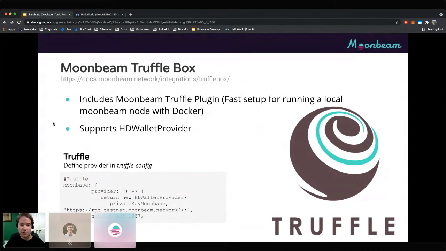So with the Moonbeam Truffle plugin, we provide fast setup for running a local Moonbeam node with Docker. So we'll get you going with that. And then Moonbeam Truffle Box also supports HD Wallet Provider. And what that is, Truffle provides a hierarchical deterministic wallet Web3 provider. And this allows you to sign transactions using private keys that are derived from a 12-word mnemonic. And this is really, really important for when you're working with a bunch of accounts. You don't want to be copying and pasting a bunch of private keys. You can instead have a single seed, and that will also allow you to generate multiple accounts as needed for testing.